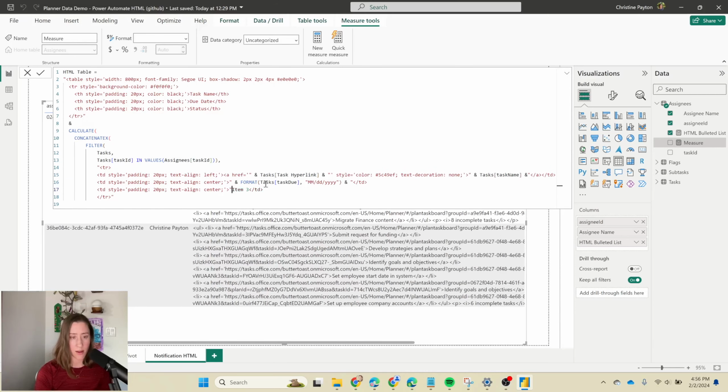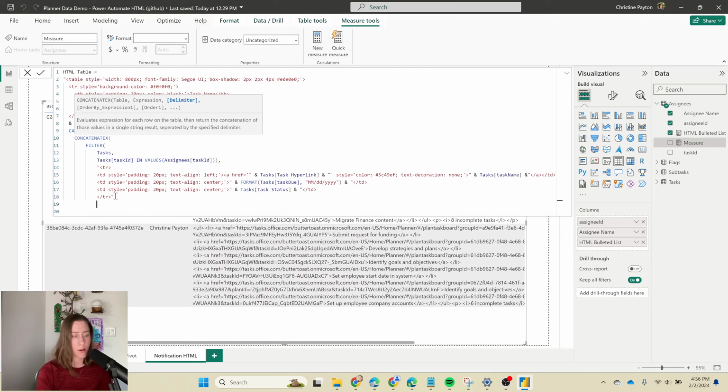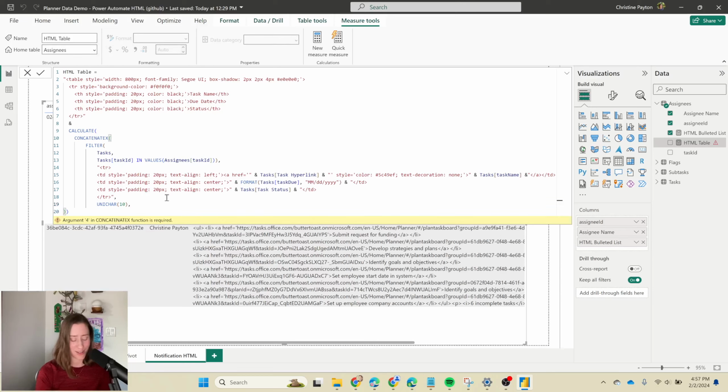And now our status down here. So same thing again, double quotes around this, erase item, give it an and status, and double quotes. And then it closes the row and we need to finish off our concatenate X. So it wants a delimiter. So I can put a unichar 10 in here for readability in our table, but this doesn't really matter on the HTML side. Oops, I just did shift enter instead of enter. Now it's unhappy with me.